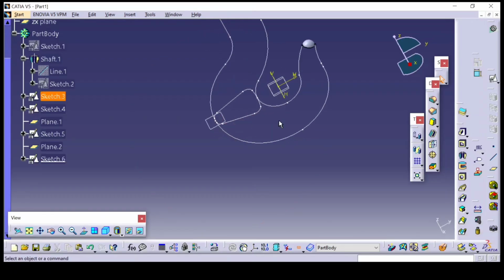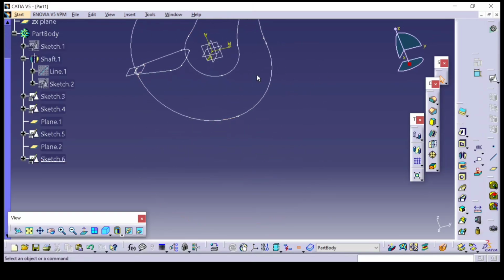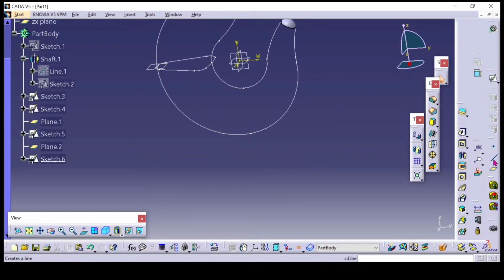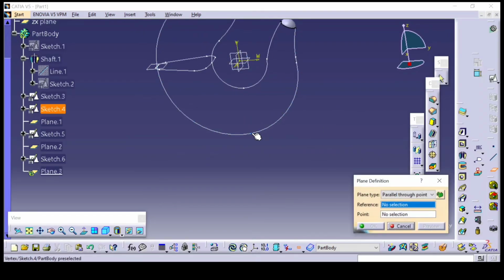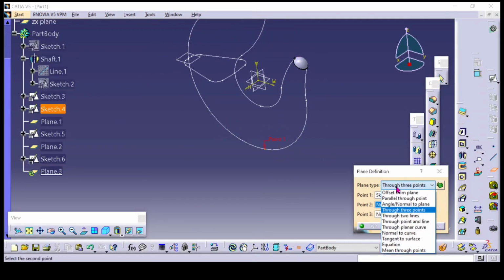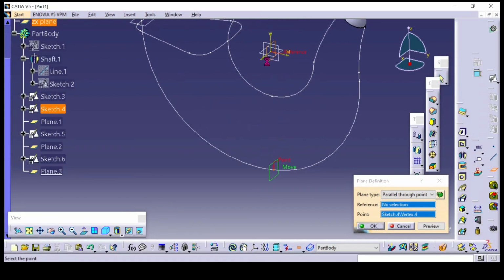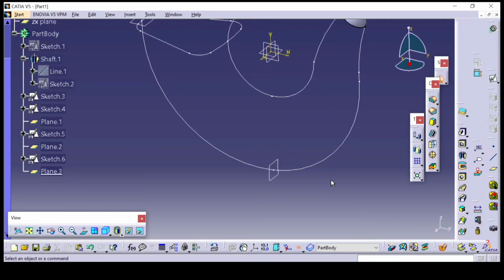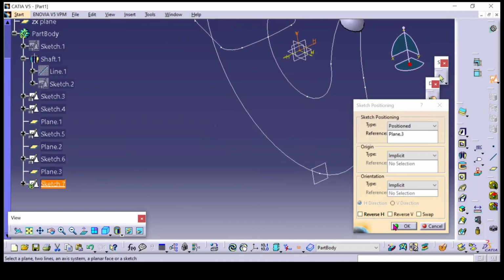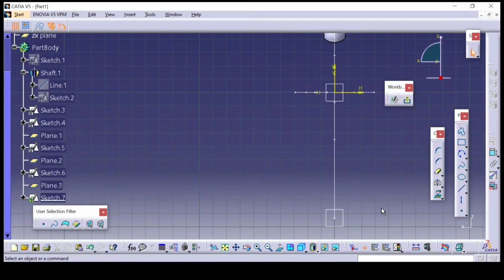So now we have created one section. We have to create two sections more. Again, select this plane. Select this point. Then parallel through point. It should always be parallel through point. Then reference is this one. Click on OK. Then select this plane. Position sketch. Align this like this.